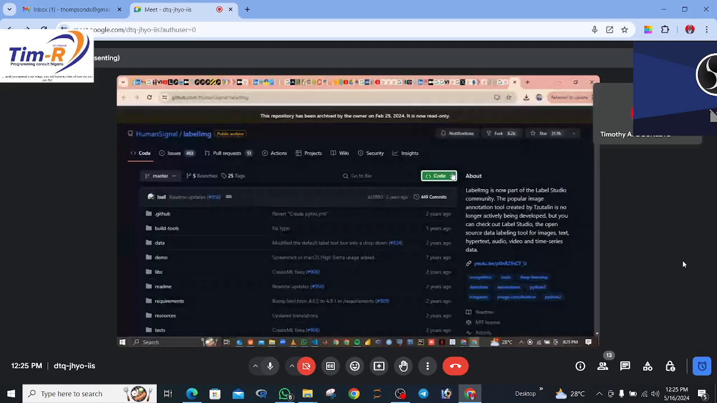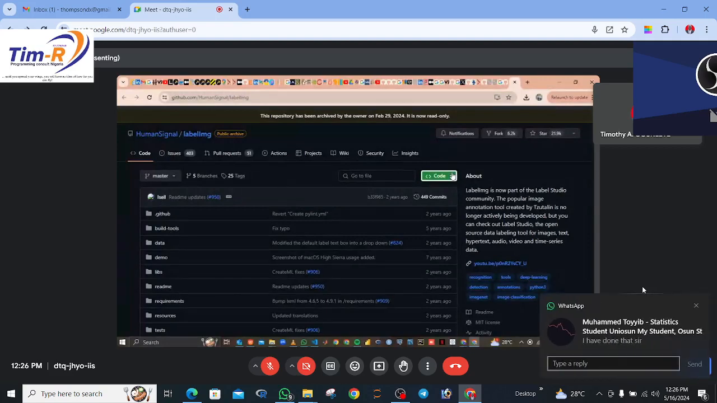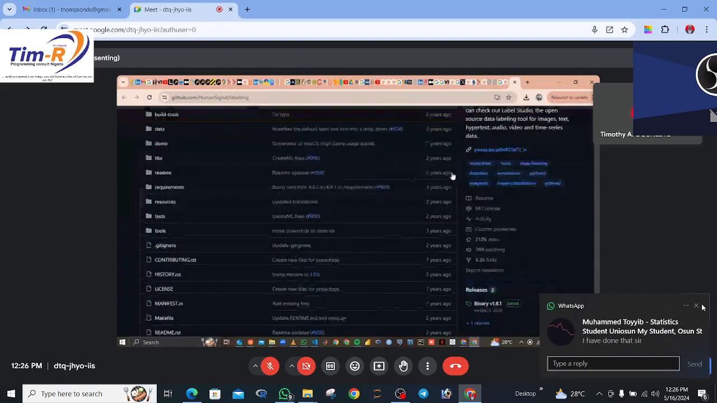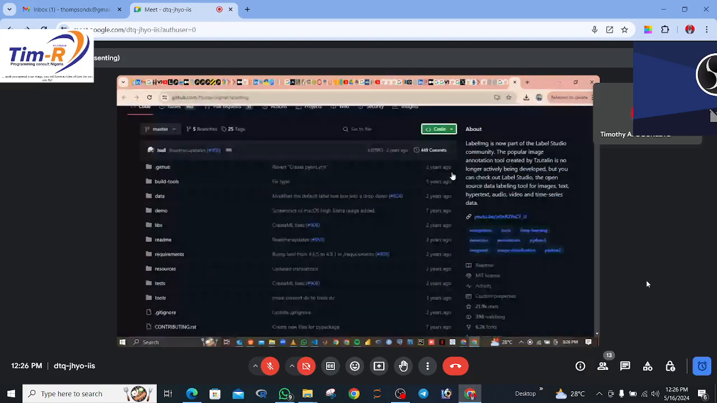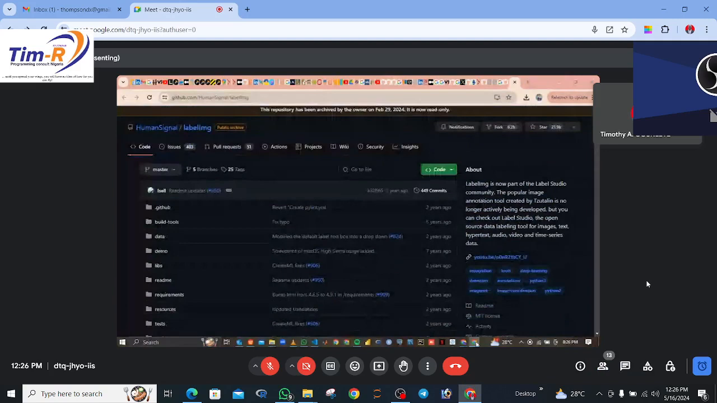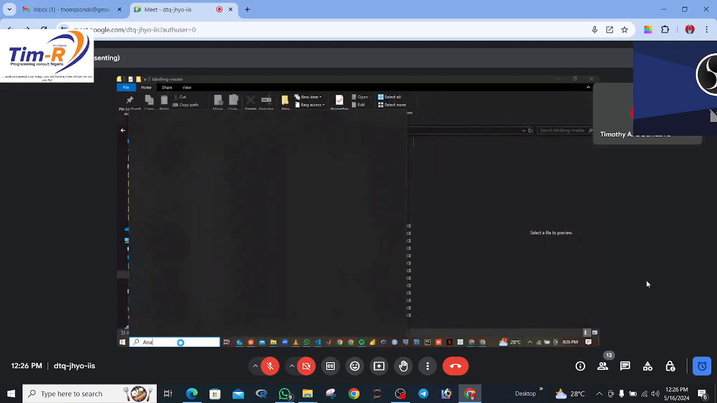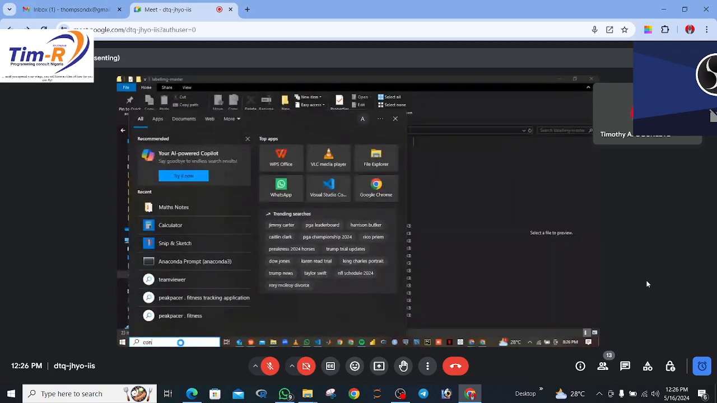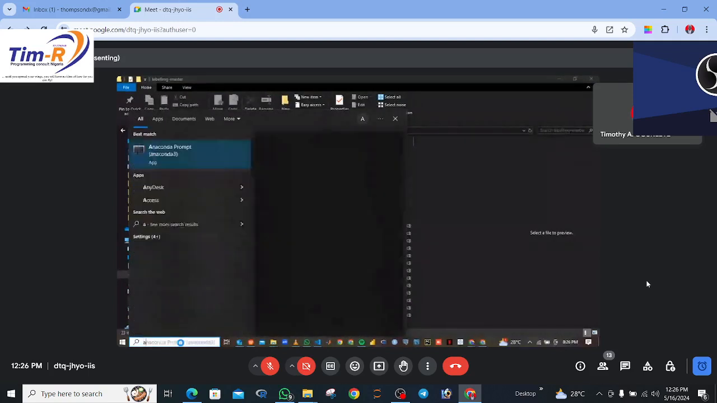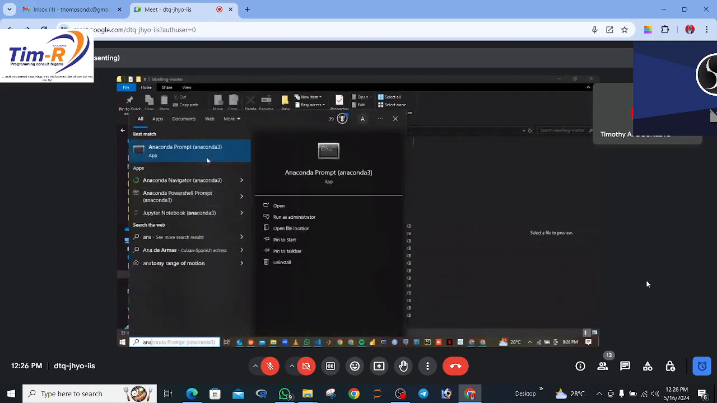What we just do is, for developers to annotate, we already extracted the folder and we now want to install this labelImg so that we can use it. That's what we are trying to do here now. So that's why I say we should extract it. After the extraction, we come to this place and type Anaconda prompt. You can see this Anaconda prompt.